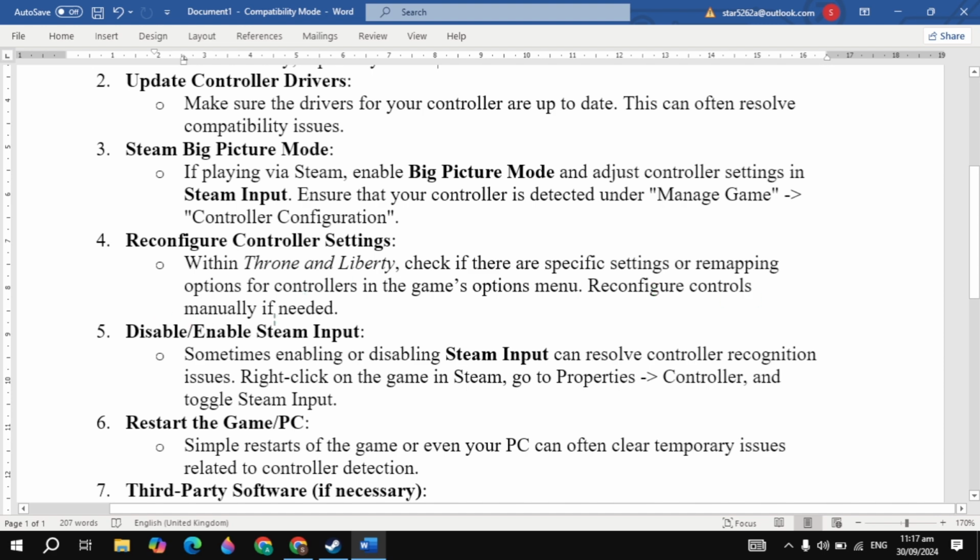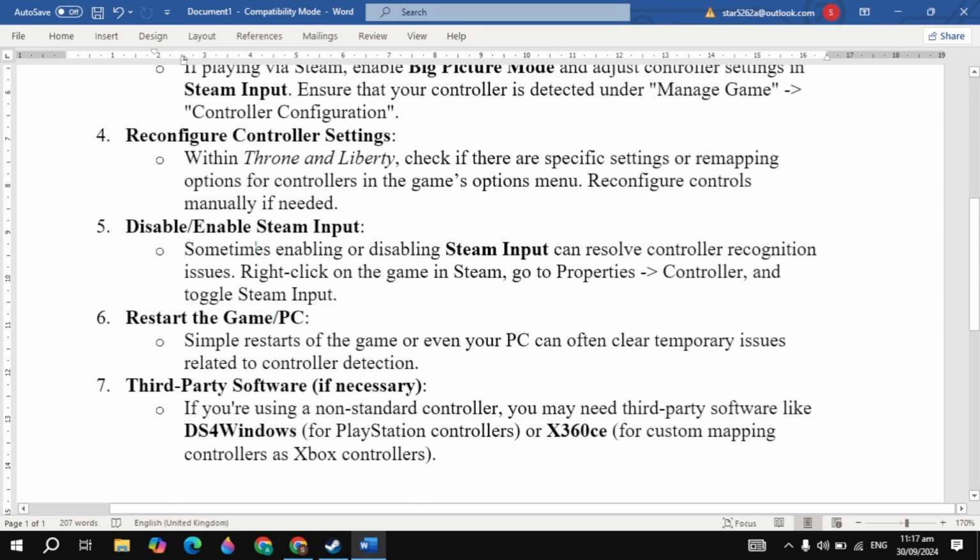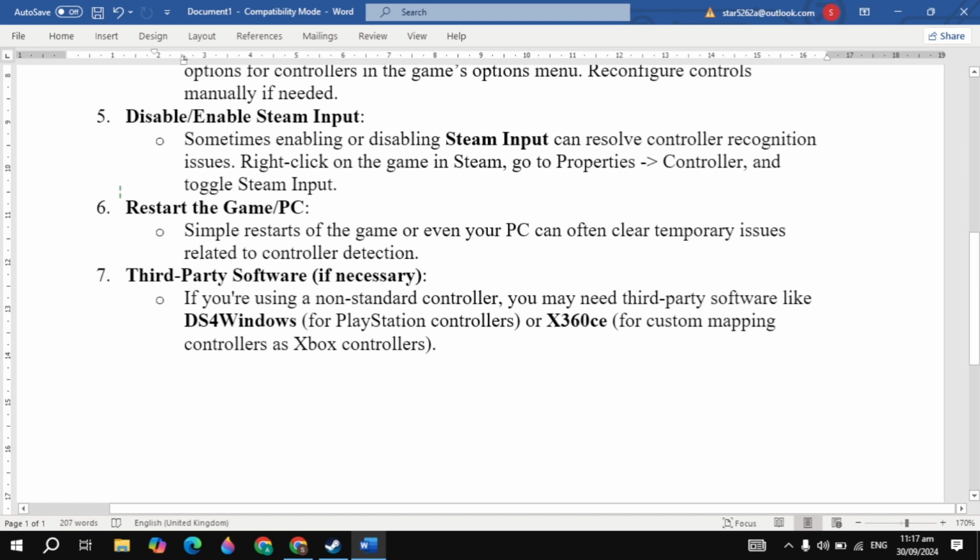Now the fifth solution is the one I already showed you, so just skip it. Now the sixth solution to fix this problem is to restart the game or PC. A simple restart of the game or even your PC can often clear temporary issues related to controller detection. Then check whether your problem is fixed or not.